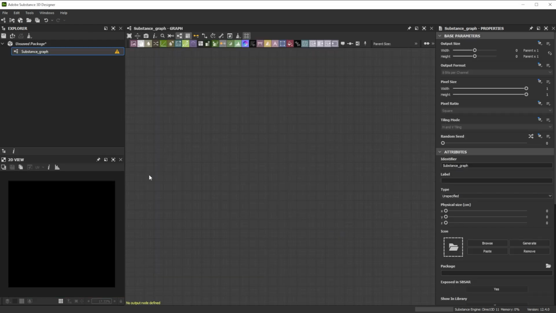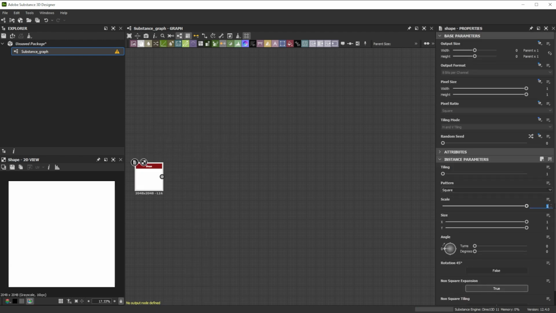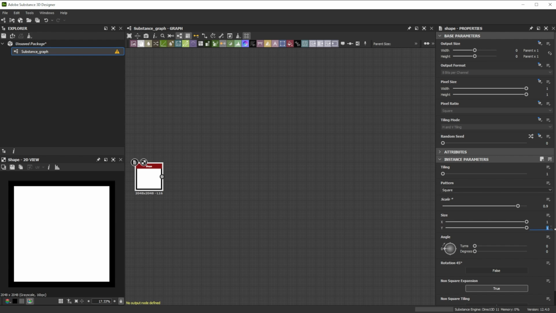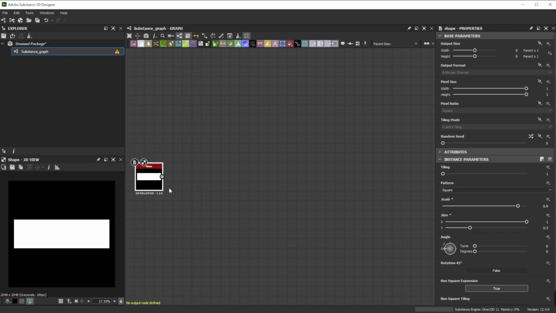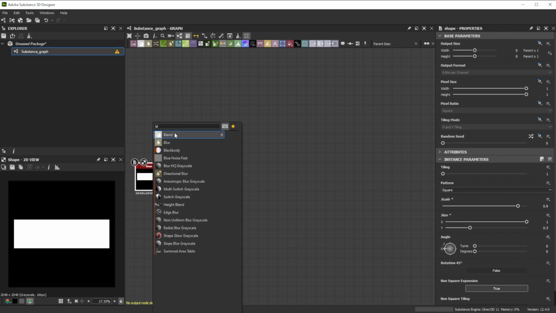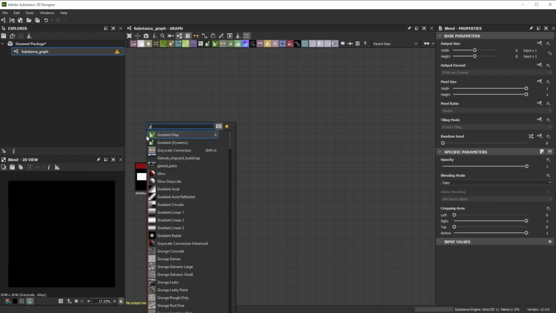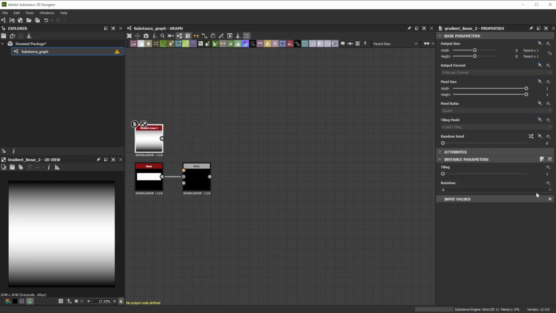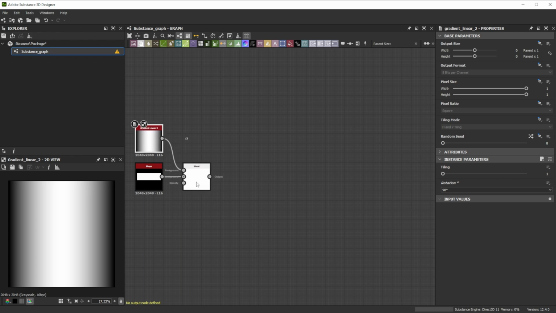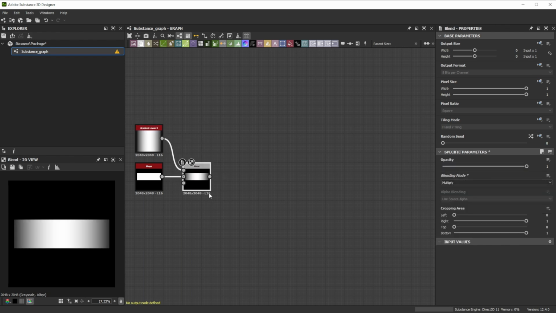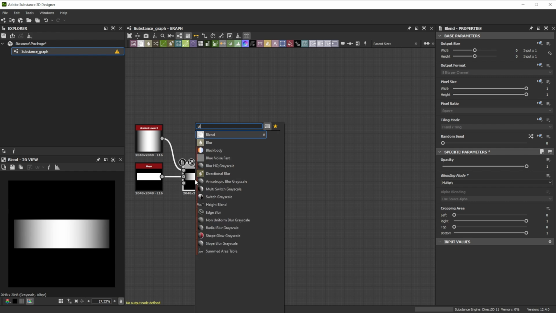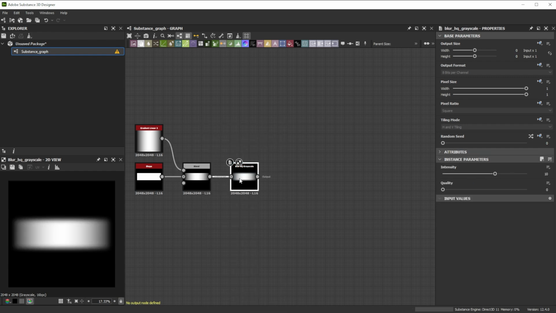For this Quicktip example, we'll start with a shape node and reduce the scale to 0.9 and the size Y to 0.3 for a smaller and lower shape. Let's connect it to a blend node. As foreground, we use a 90 degrees rotated Gradient Linear 2 node and switch the mode to multiply. Then we continue with a Blur HQ Grayscale node to blur the base shape slightly.